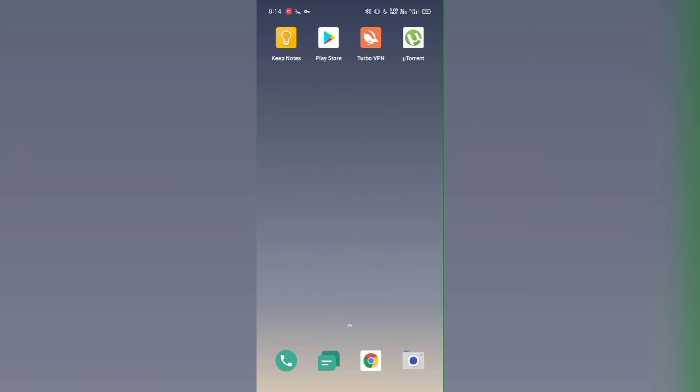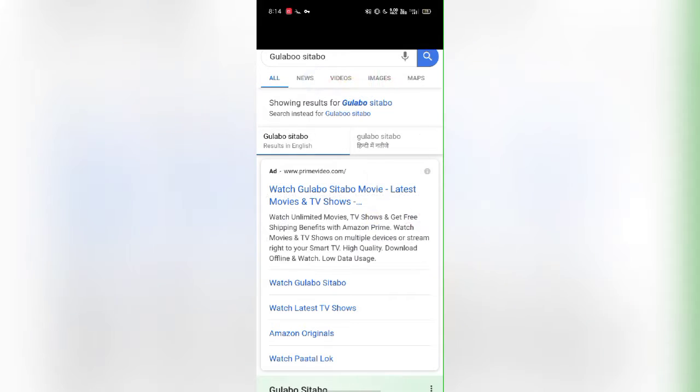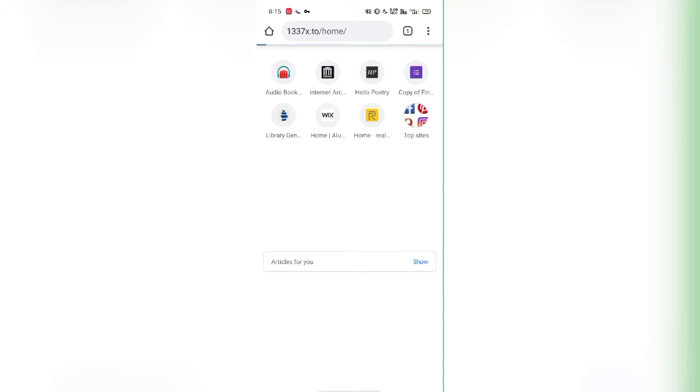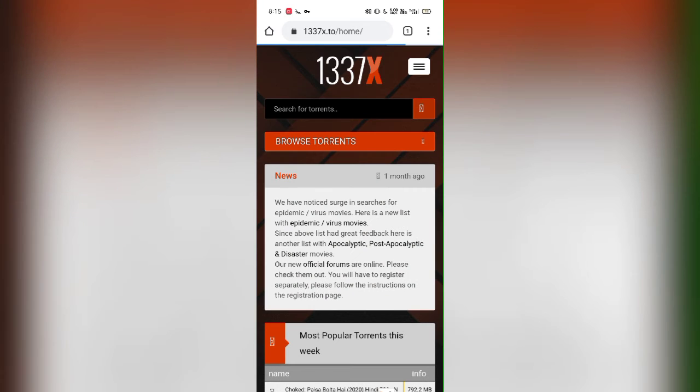Going back now, I'll just open any browser, say Chrome. There I'll just click this torrenting website, which is 1337x.to. This is my favorite torrenting website. You can use any other torrenting websites like Pirate Bay, etc. I'll just click here, and here you see now this website is open.